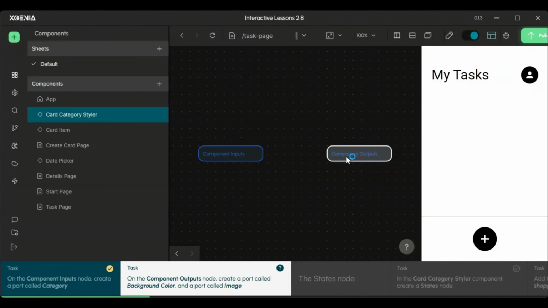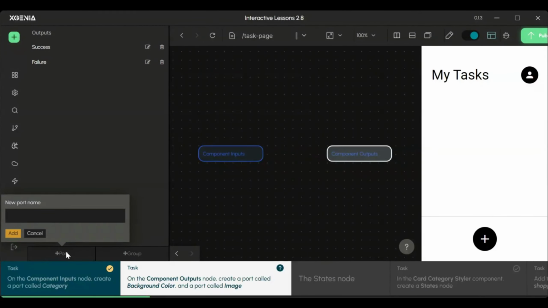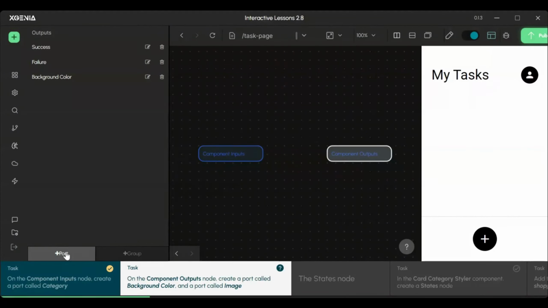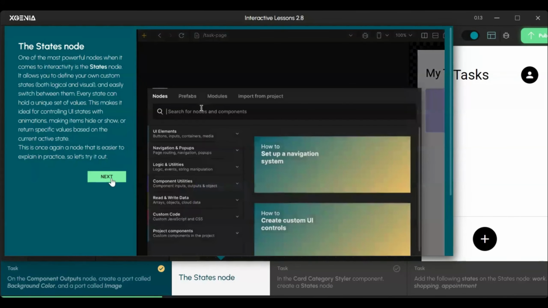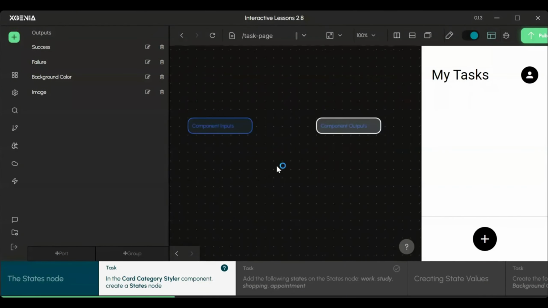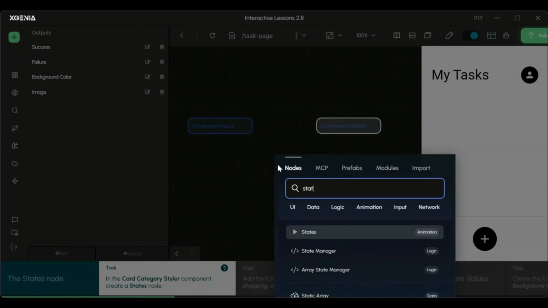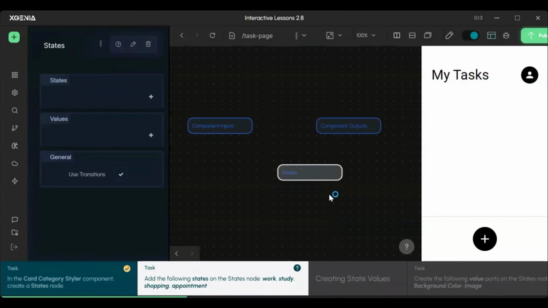On the Component Outputs node, we need 2 ports to control the card's appearance, one for the background color and one for a category image. These will be the configurable properties we export. Search and add the states node to the graph. We need to define our states.